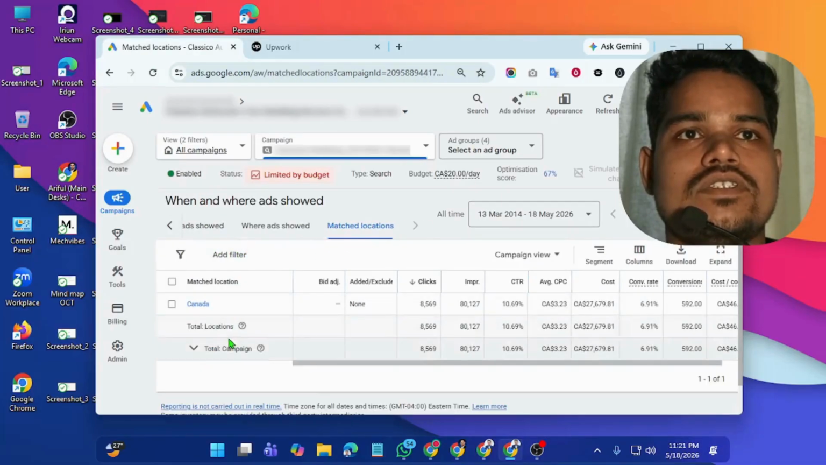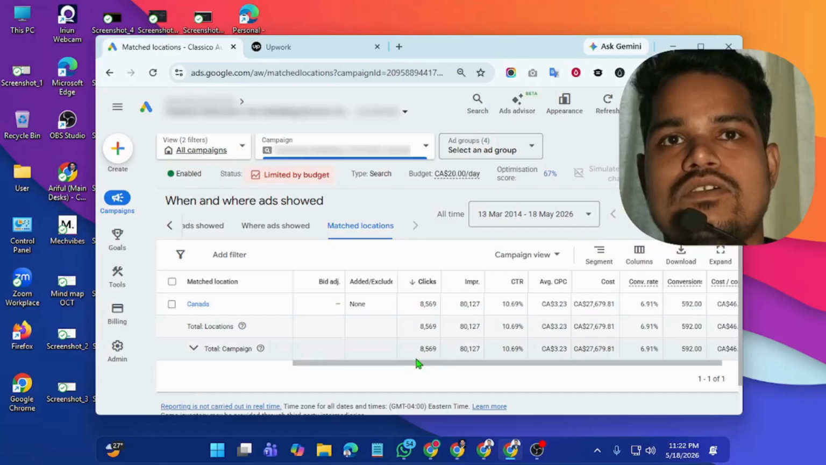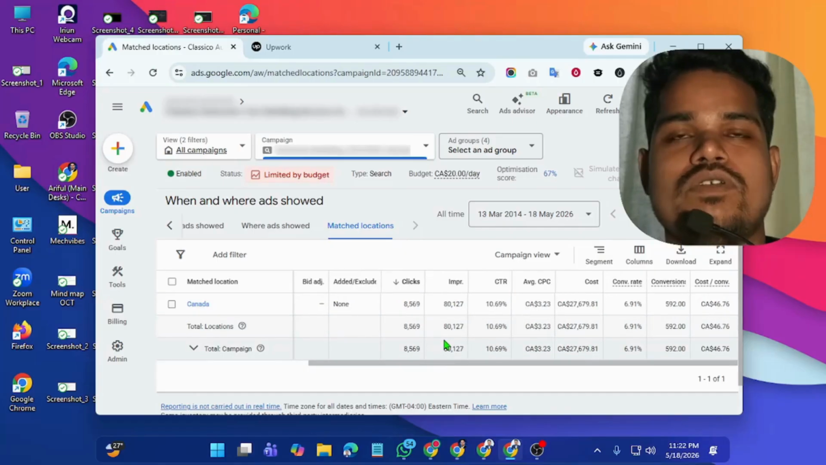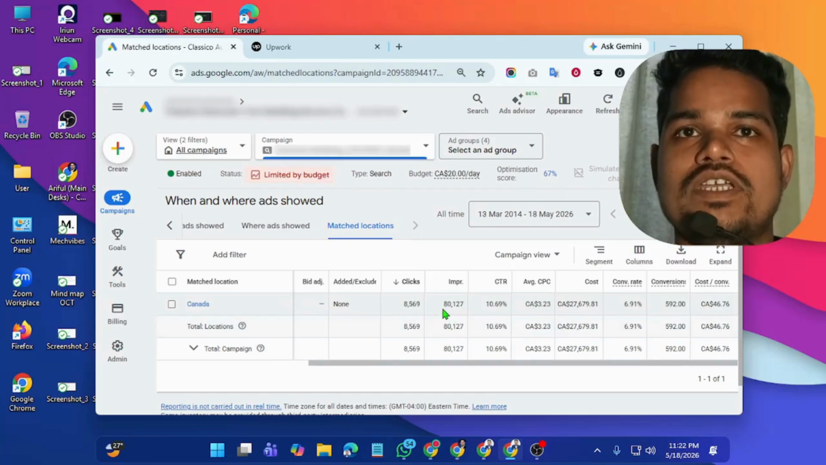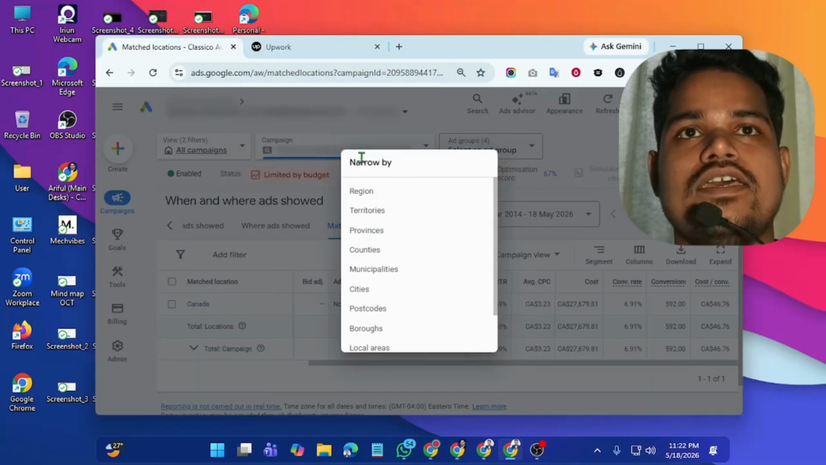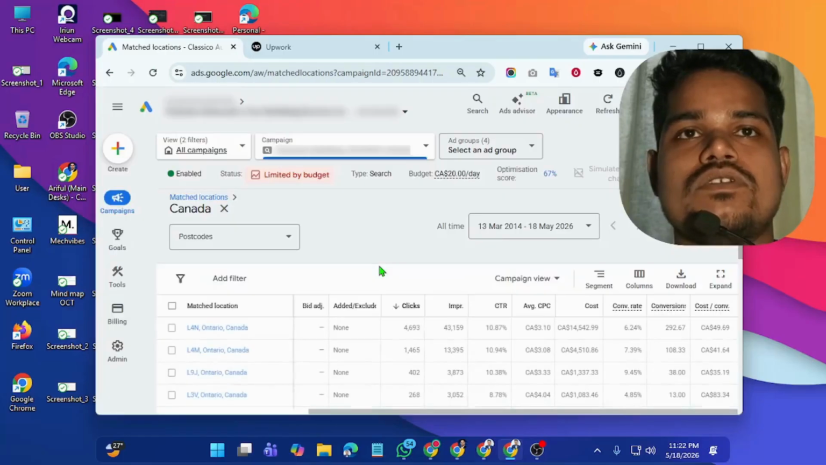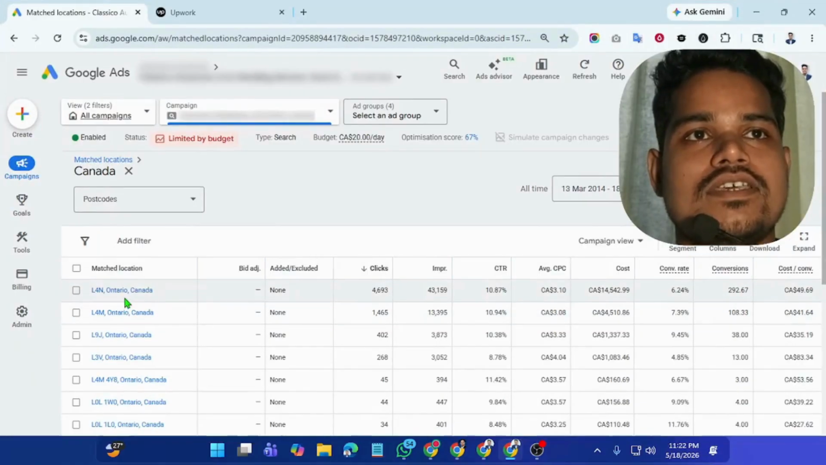So my location, I mean country, is Canada. City is broad, but when you optimize a narrow location like your postal code, this is a very good optimization for your campaign. So I click here on Canada and narrow by postal code. Click here. Okay, so here you can see many postal codes under Canada.